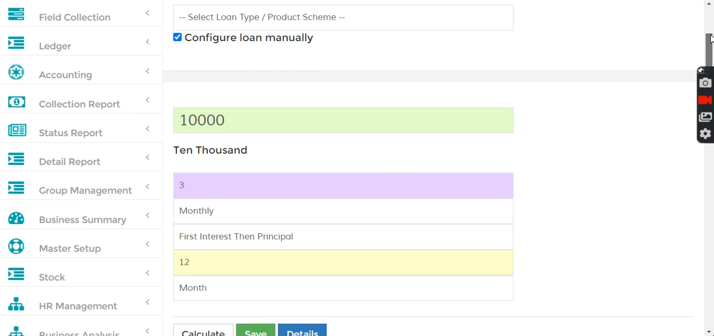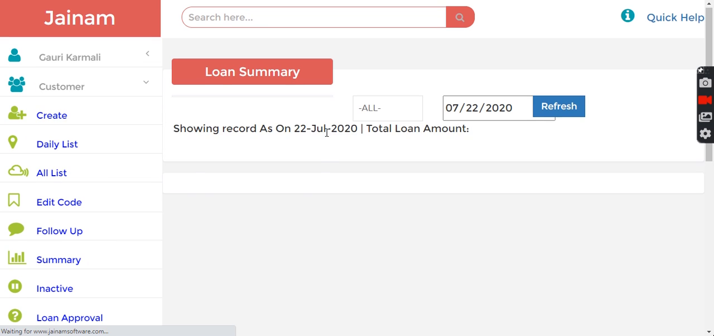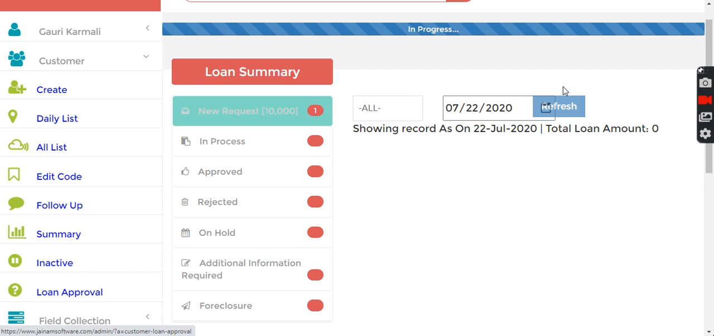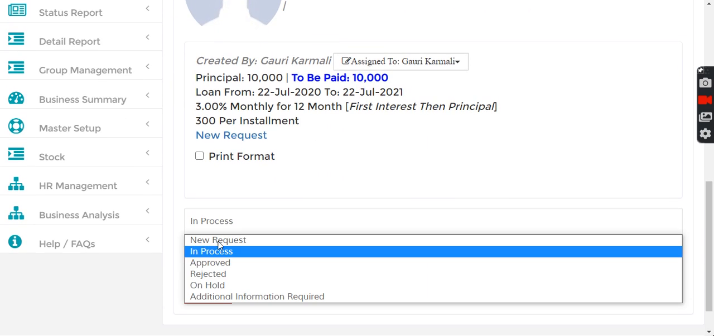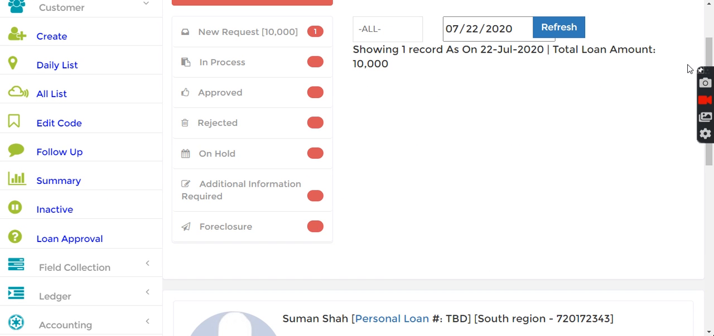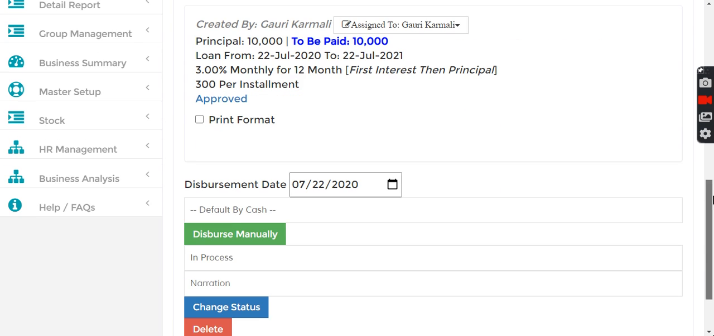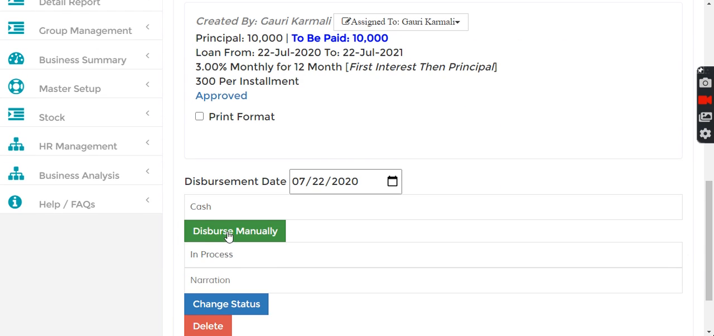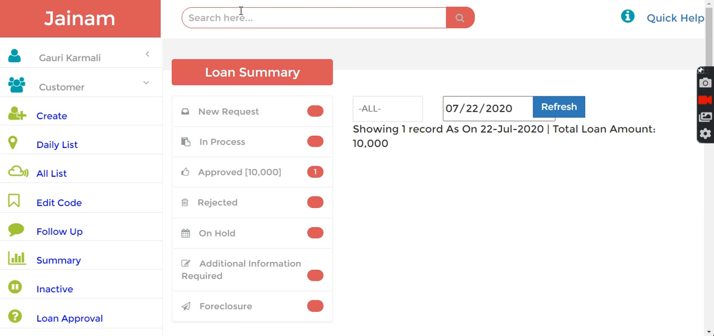So I've set the loan for the approval process, so I'll quickly go and approve this loan. Okay, it's gonna take about a few seconds. Okay, so now you'll see that I have created the loan. So loan 19 is saved successfully. So our loan number is 19. So what I'll do is I'll search loan number 19.